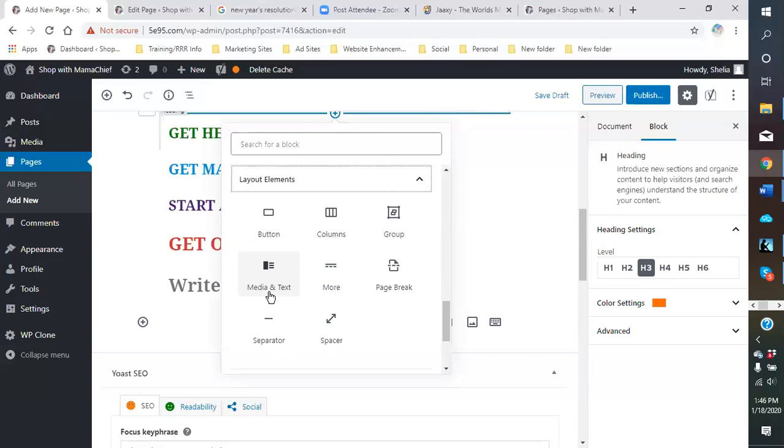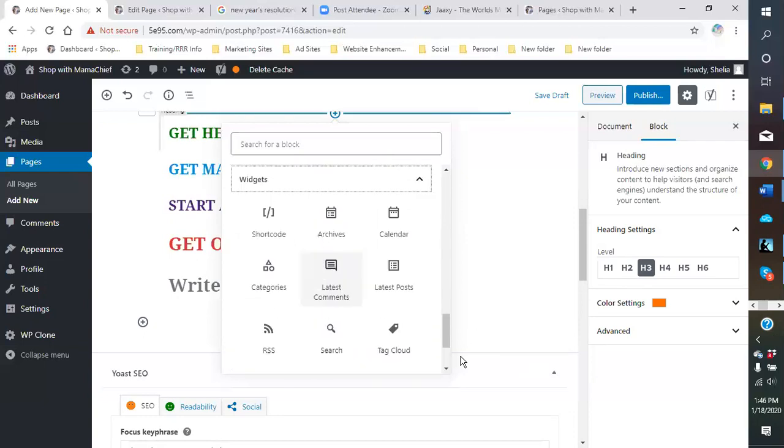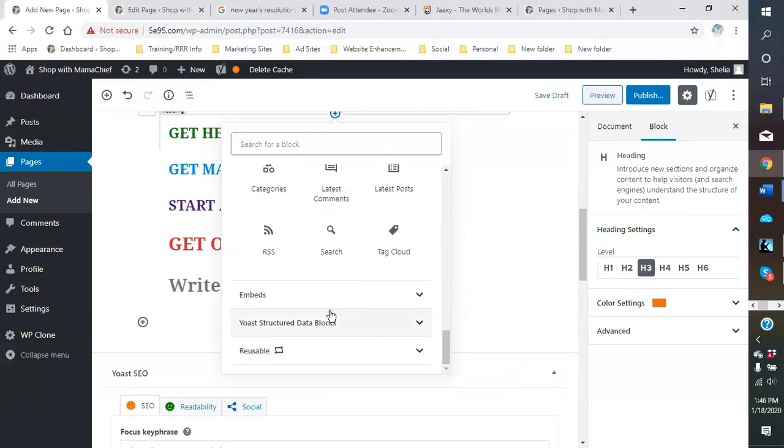Just remember that the picture cannot be linked in the media and text, so you would need to use your comment section on your picture to link it. So you have your different ones. The widgets, if you wanted to put a widget in there, you could. If you're not sure what a widget is, don't worry about it.